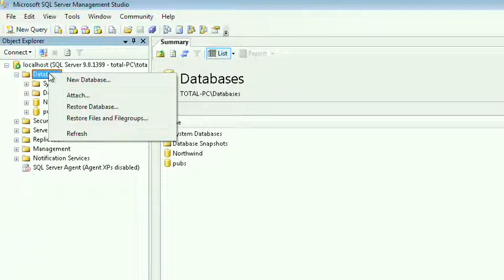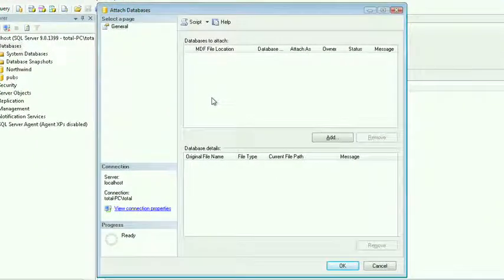Right-click on the Databases node and select Attach. This will bring up the Attach Databases dialog box. We could opt to install from a script, or we can choose to add using the Add button, which will allow us to look at the directory of files that we have available. SQL Server databases are stored as MDF files. We conveniently provided one for you.